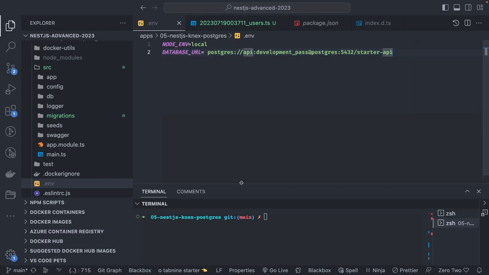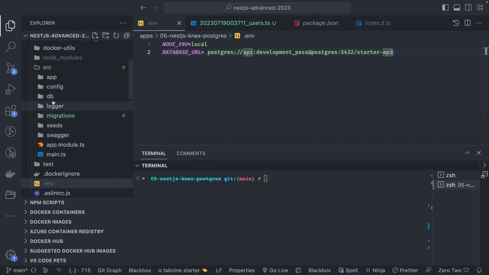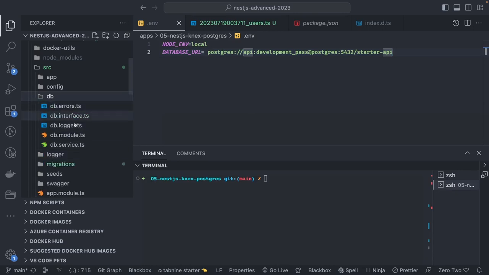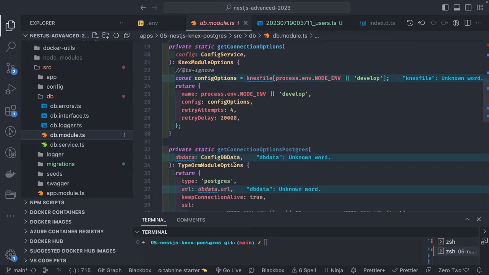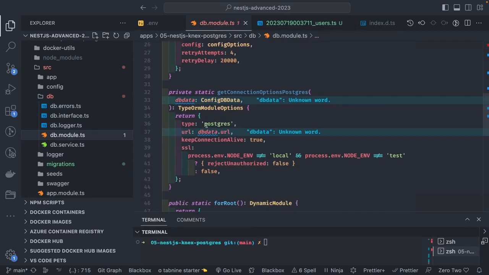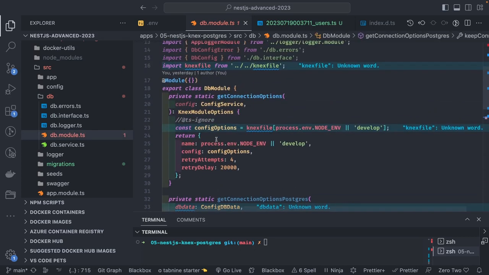For that, I will just update my DB module. This is the same folder structure and the same code; I haven't changed anything. The only thing I'm changing here is this: type is Postgres, database URL, keep connection alive. I'm just changing how I am getting the database configurations.